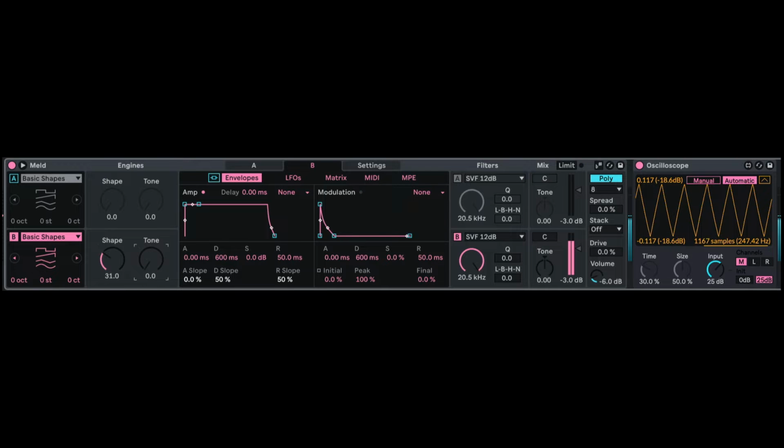On the triangle, similar. In the sawtooth, also similar. But if you switch to the square, it changes to pulse width modulation. Alright, so that's pretty cool.